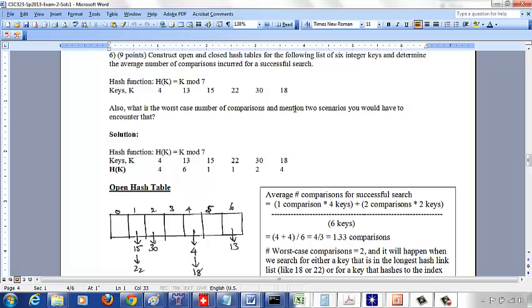Okay, so now let's look at this question on constructing open and closed hash tables, and you're given all these keys. The hash function is given and you have only 6 keys here, and some of you are asking then the hash function has 7. So what is the size of the hash table? The size of the hash table, as I told in class, is based on the value of the integer that is the divisor of your mod hash function. So you should be using 7 index values for a hash table.